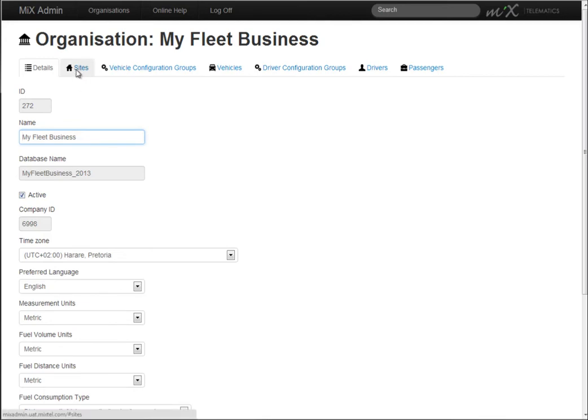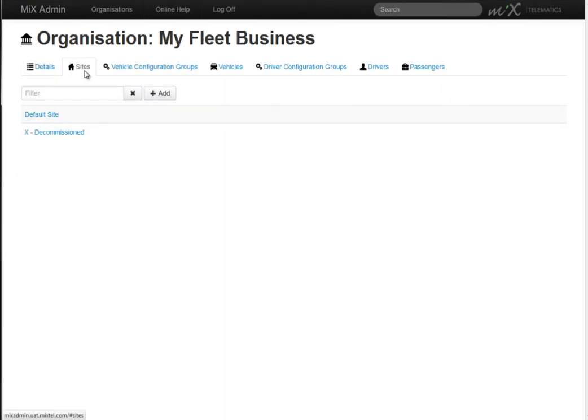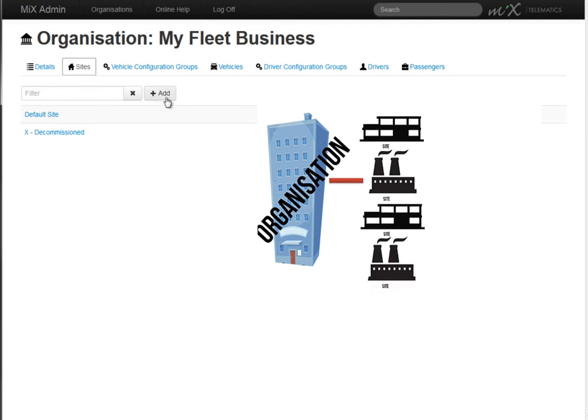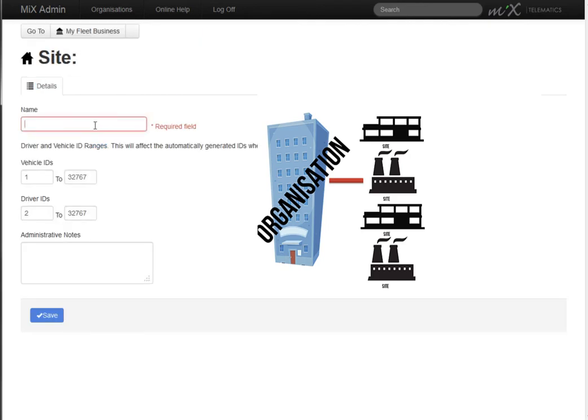Step 2 would be to create a site. A site can either reflect an actual site or be a method of allocating vehicles of the same make and model to a group. The site provides the ability to simplify the administration of your fleet. Click on Add. Enter the site name.